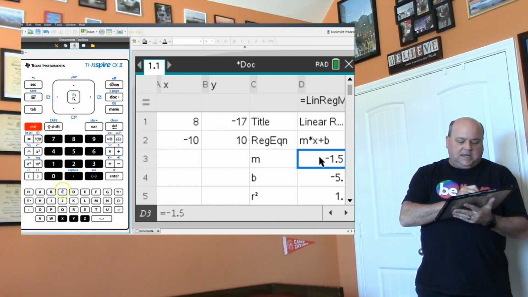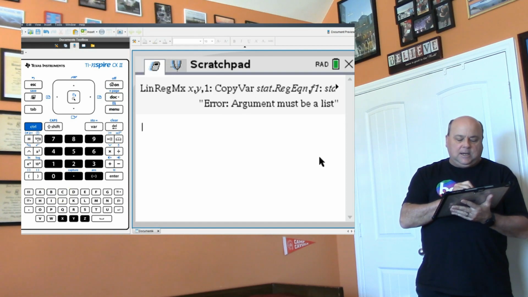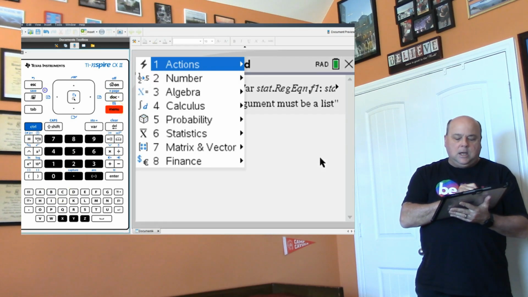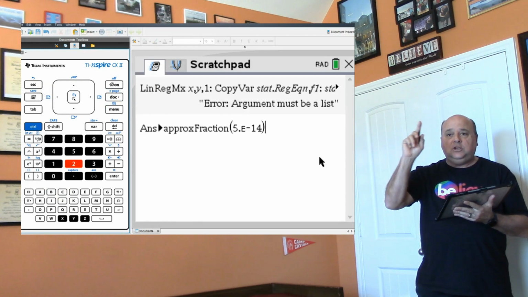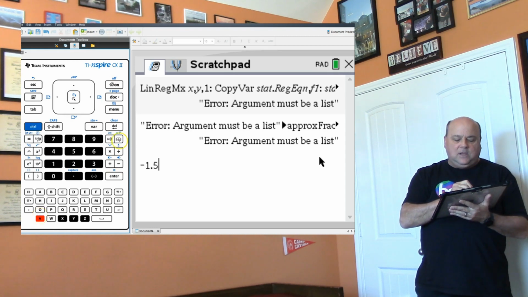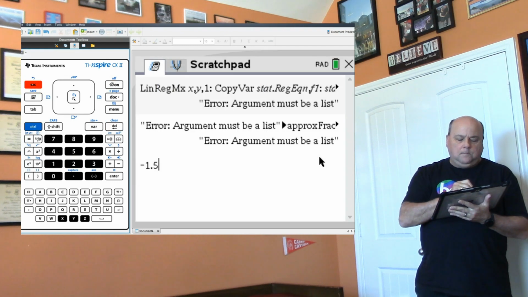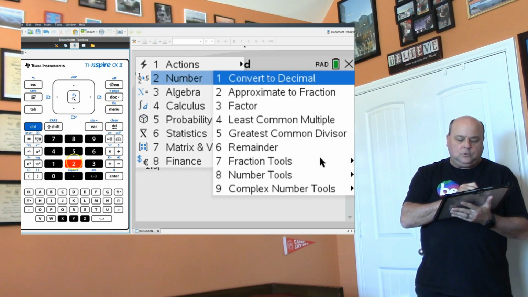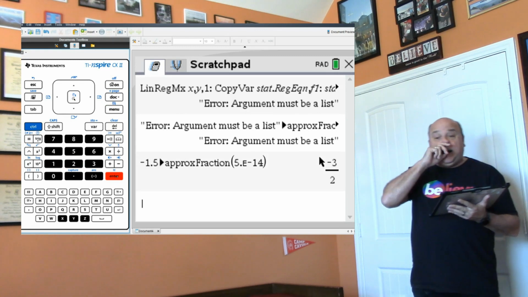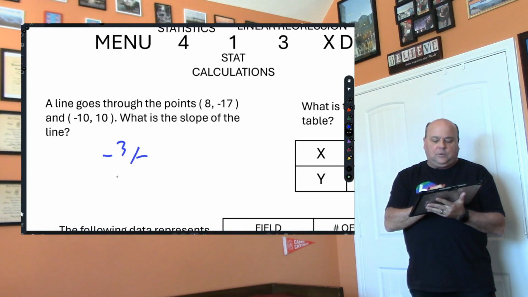So hit Control C to copy, then hit Home, and then A to calculate, and then menu, number, approximate the fraction, menu 2, enter. Oh, I gotta hit Control V first. I'm sorry, Control V. I got my negative 1.5. Then menu 2, and then enter. And then the negative 1.5 is going to be negative 3 over 2. Okay, so my first answer is negative 3 over 2.